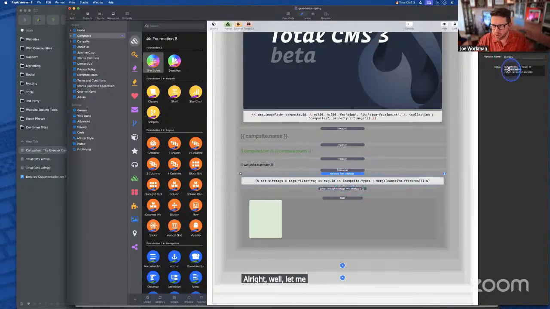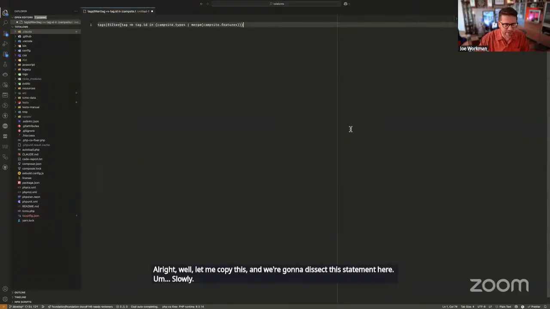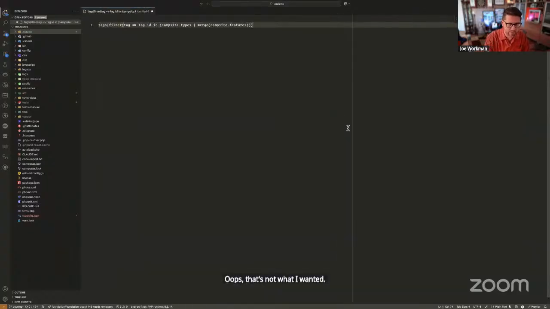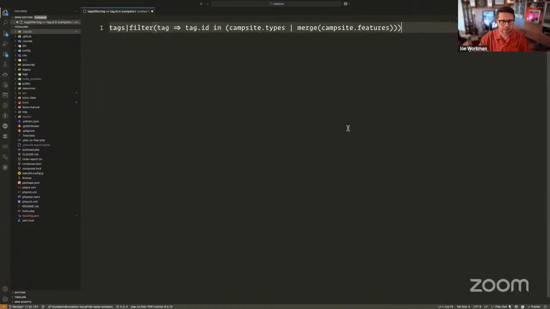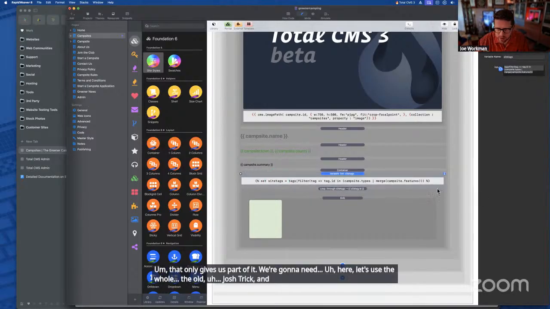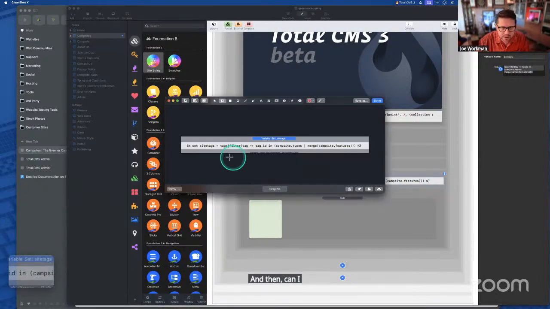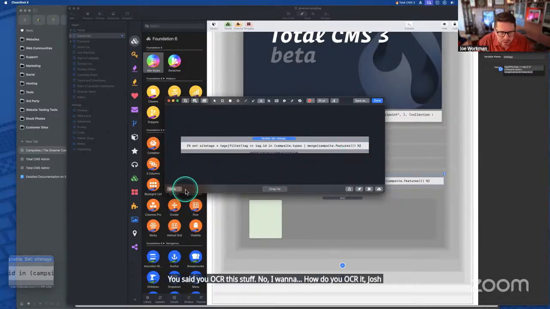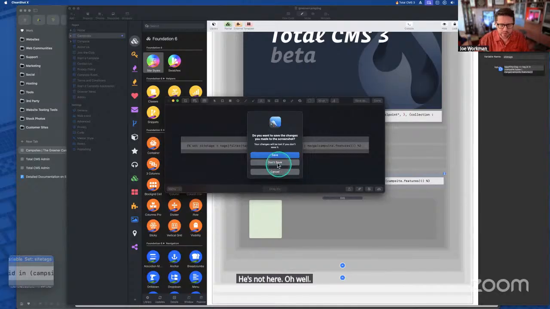Let me copy this and we're going to dissect this statement here slowly because I think that would be fun. Oops, that's not what I wanted. All right. That only gives us part of it. We're going to need, let's use the whole Josh trick, and we're gonna do that. And then can I do this? Can I? Oh wait, no. Cancel. Josh, how do you do that? You said you OCR this stuff. No, I wanna. How do you OCR it, Josh? He's not here. Oh well, whatever. We're gonna manually type it.